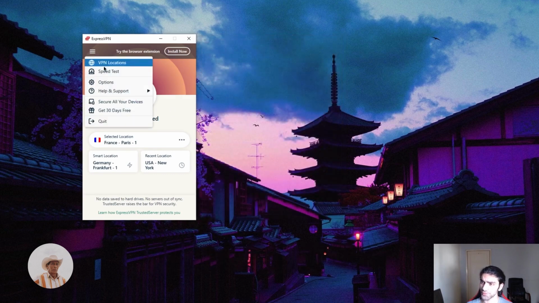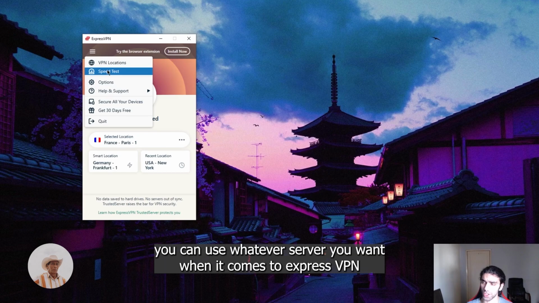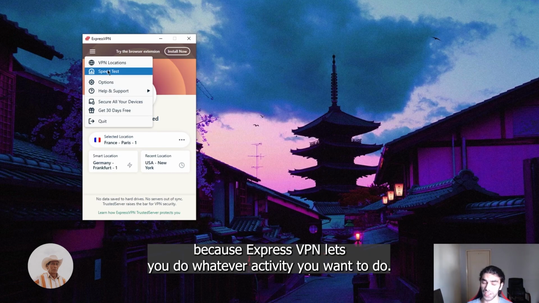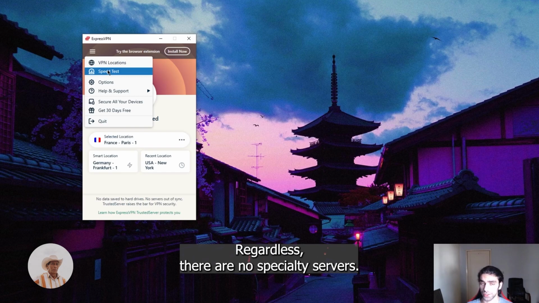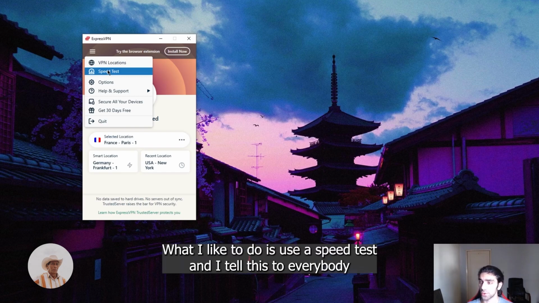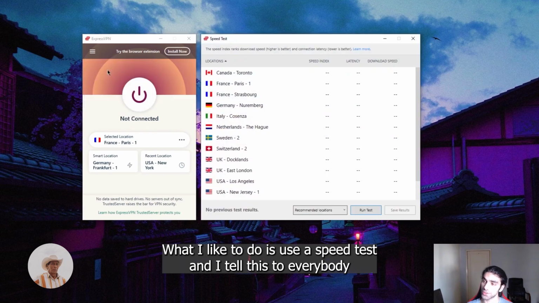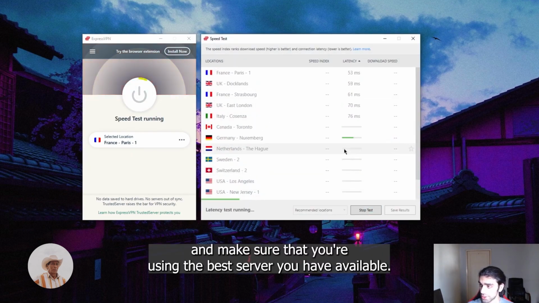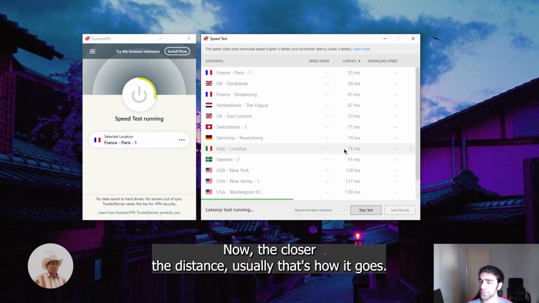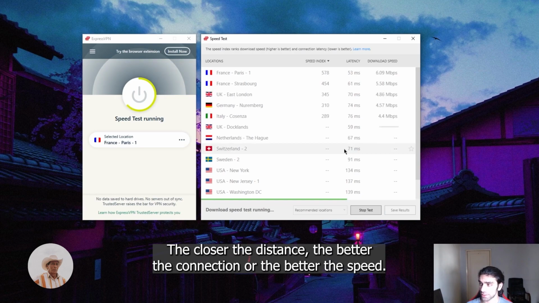Now you can use whatever server you want when it comes to ExpressVPN, because ExpressVPN lets you do whatever activity you want to do regardless. There are no specialty servers. You can use whatever server. What I like to do is use a speed test, and I tell this to everybody: just use the speed test and make sure that you're using the best server you have available. Now, the closer the distance, usually that's how it goes. The closer the distance, the better the connection, or the better the speed.